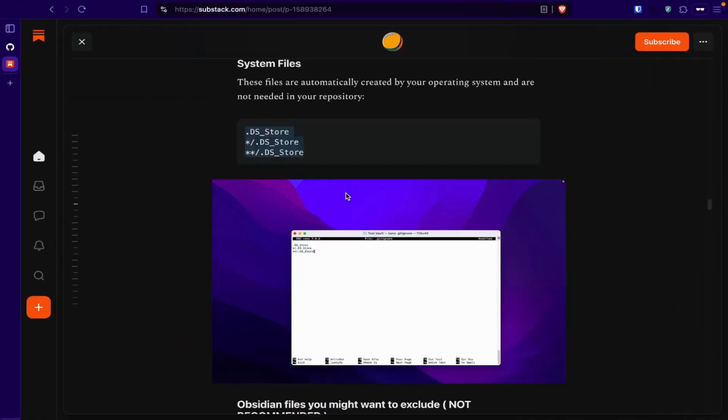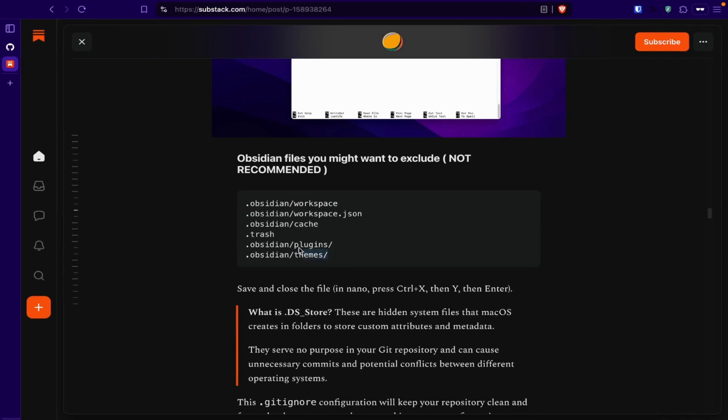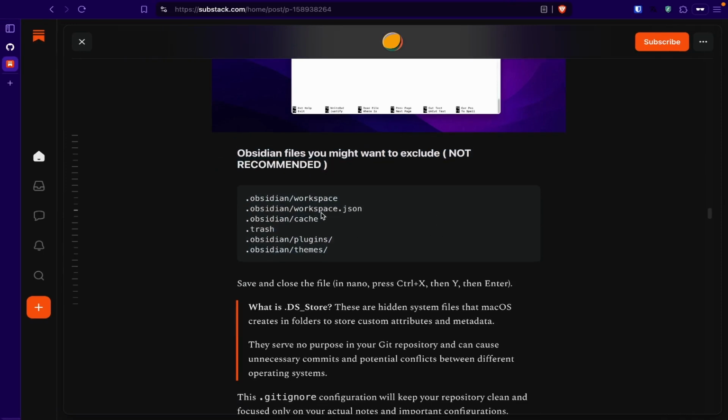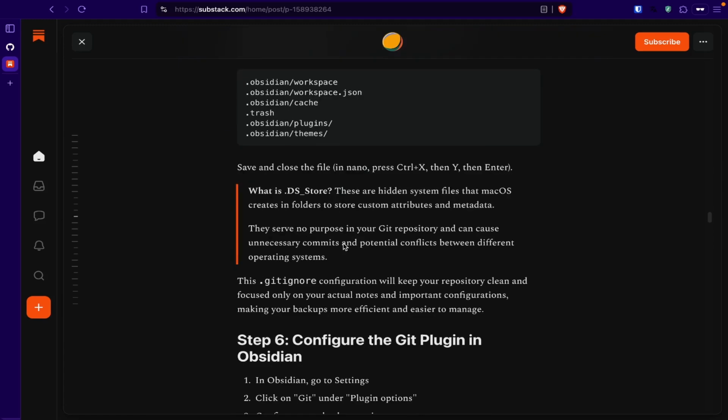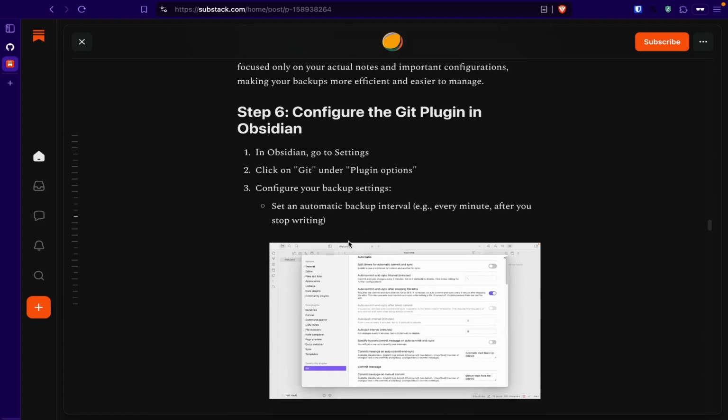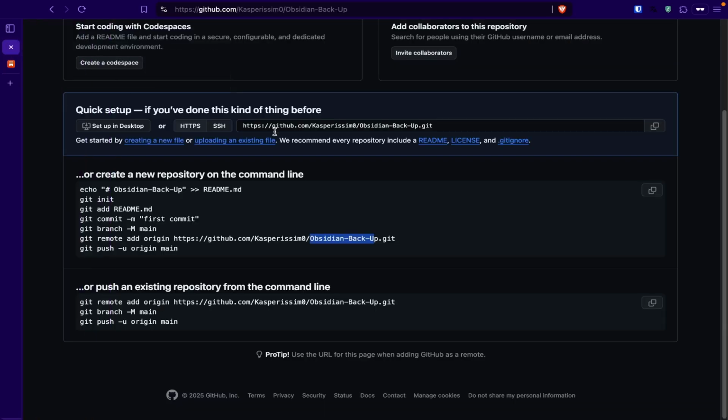This is, again, everything here is broken down. This I don't recommend you doing, but if you don't want to back up your themes, or the cache, or the trash, you can also do that. Alright, and right now we can actually refresh this to see that everything is working.